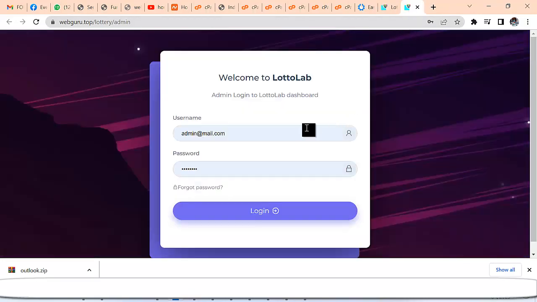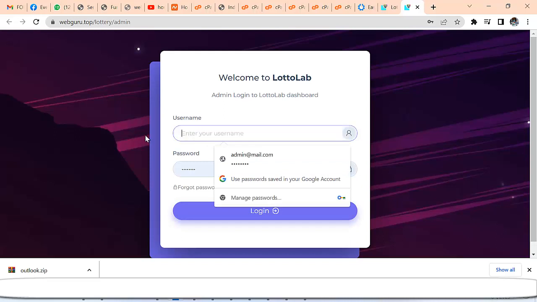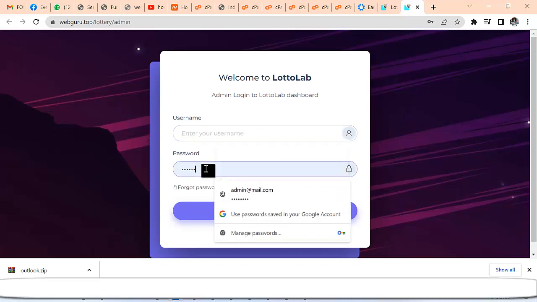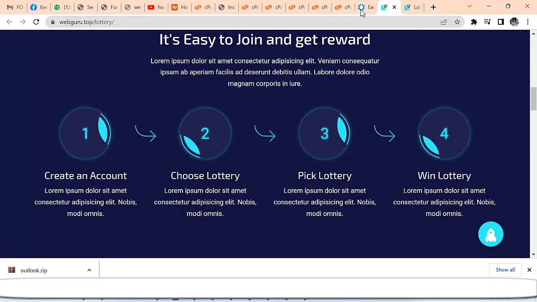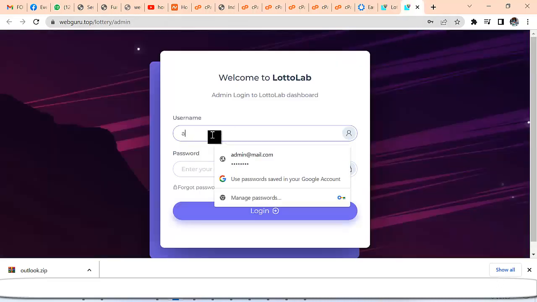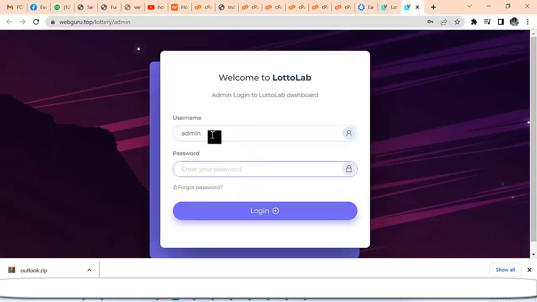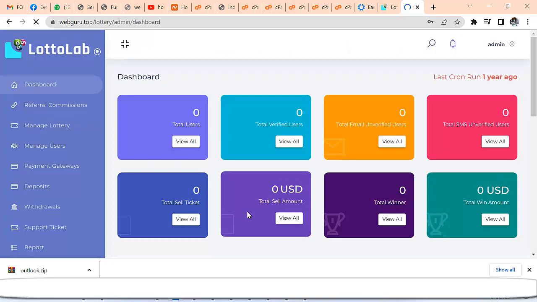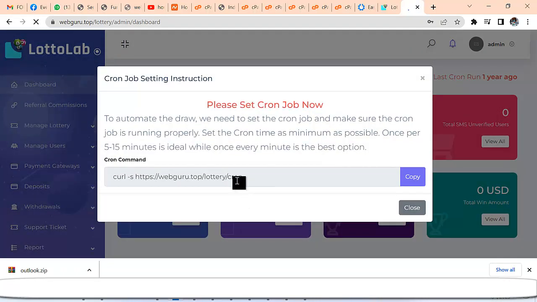And this is the admin, right? So this is the admin username and the admin password. Did he give us the admin username and password? Please change the admin password as soon as possible. So the admin username was admin, he told us. And the admin password was also what? Admin. So let's log in. Awesome, we log into the admin, don't forget.